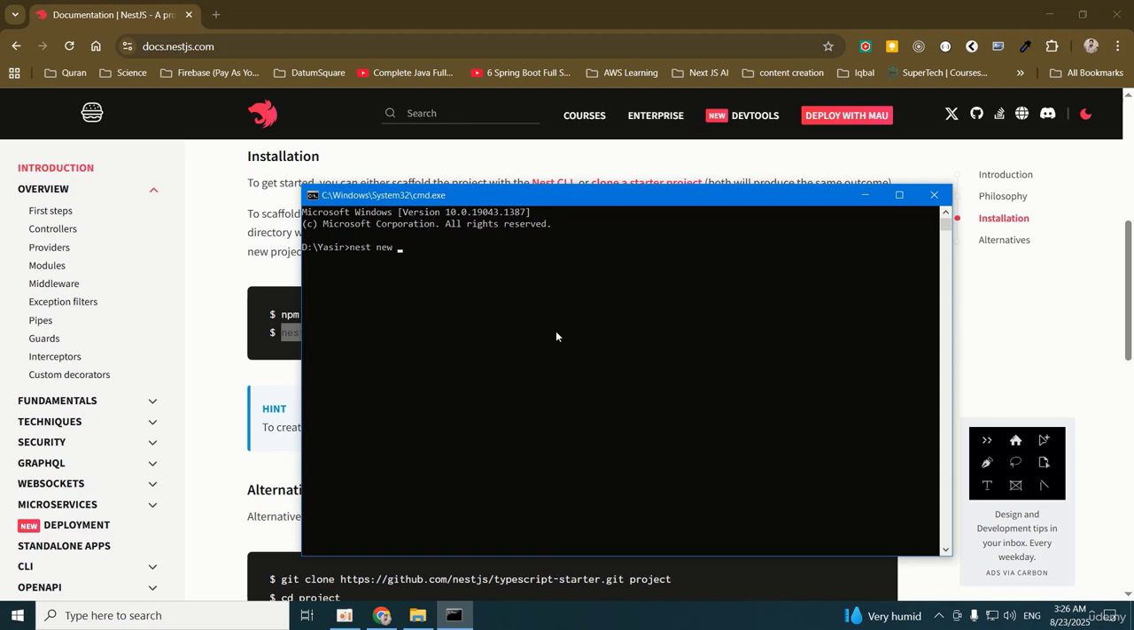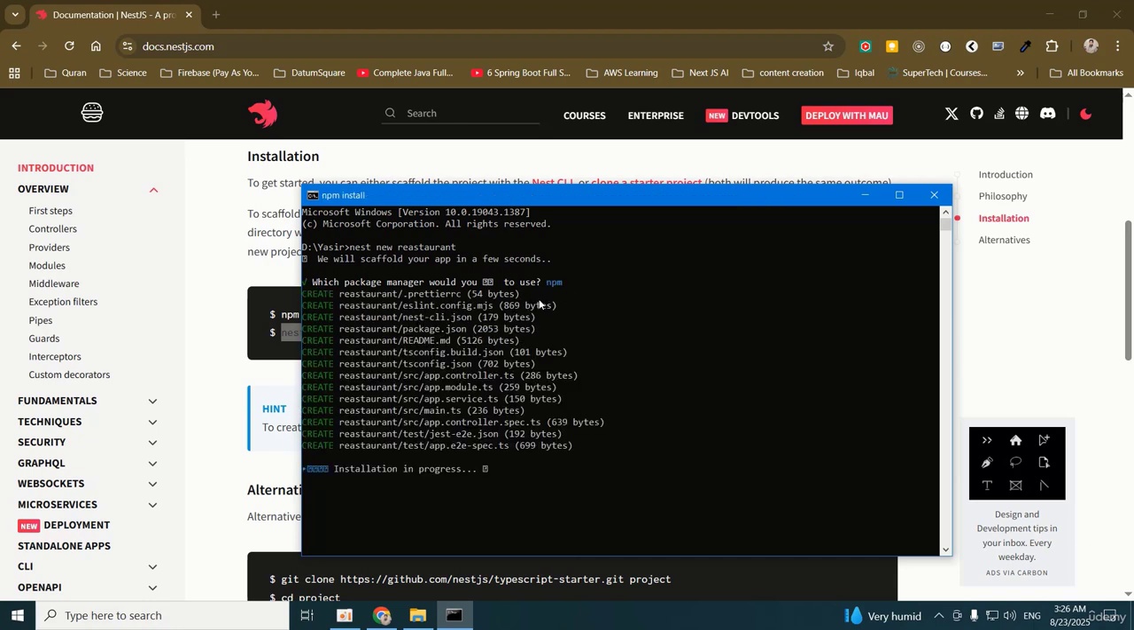In my case, I'll be building a restaurant project, so I'll call it restaurant. Just press enter and it will ask you which package manager you would like to use. You can choose any of these three. In my case, I'm comfortable with npm, so I'll just select that.